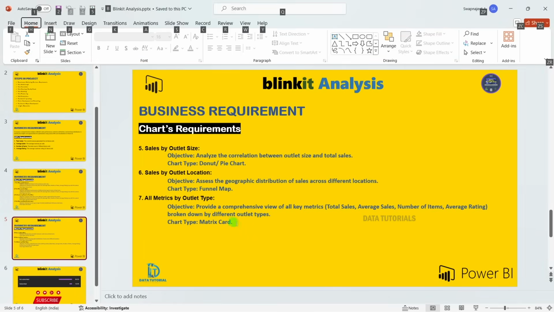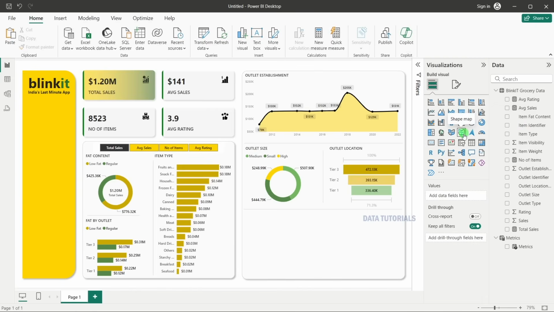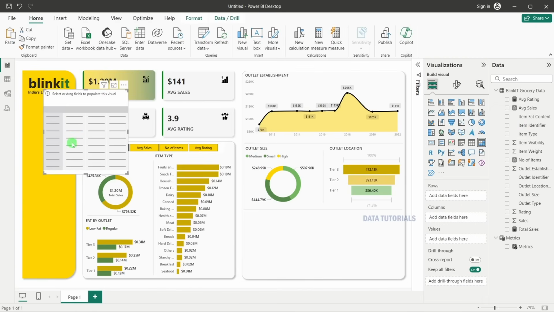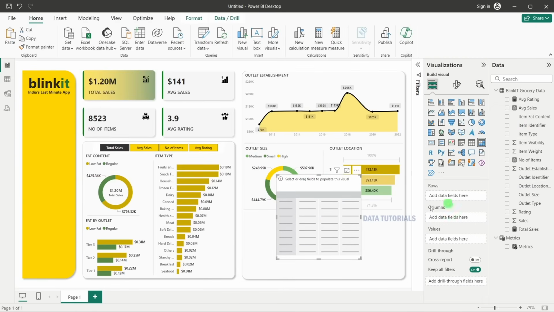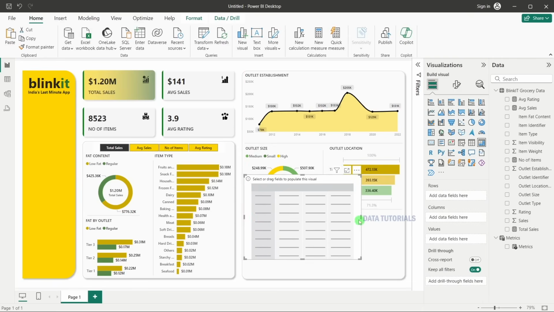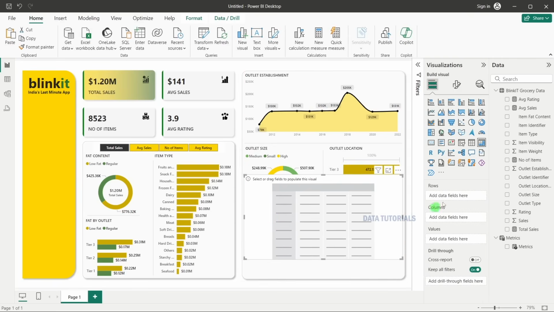All right. Okay, so now last what we have in our problem statement, let me show you. That is nothing but all metrics we have to visualize by item type or outlet type, I can say, and we have to create a matrix chart for that. So what I will do, I will just take a matrix chart from here, bring it over here and try to increase the size. Now we have to visualize the outlet type.